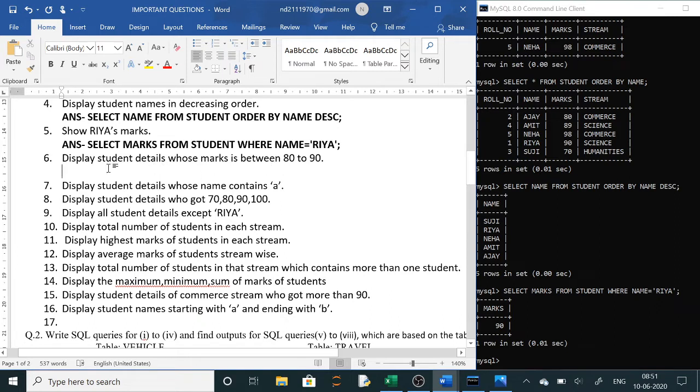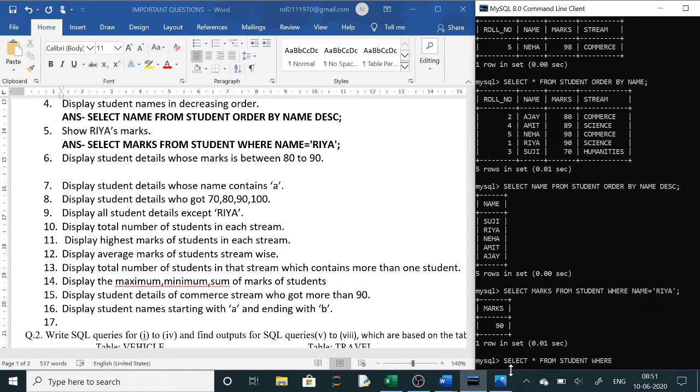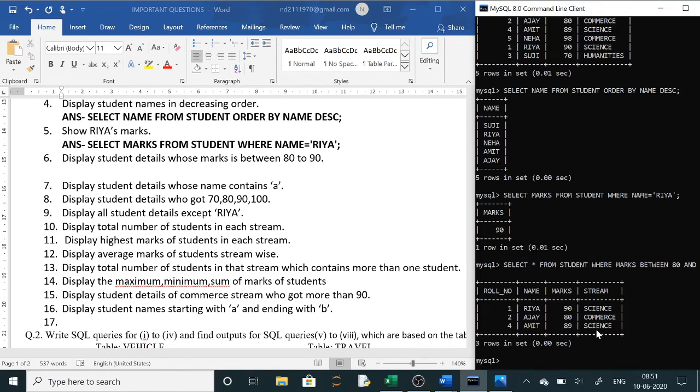So the next question is, display student details whose marks is between 80 to 90. So here what you have to write, between 80 to 90. And student details means same, you have to write select star from student. So this is common here. If it is column name, you have to mention the column names. Now where condition is there, condition is whose marks is between how much, 80 and 90. Now you can see here between 80 and 90, 3 students got between 80 and 90.